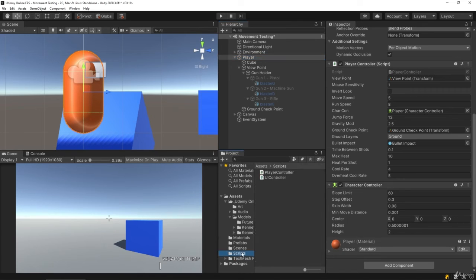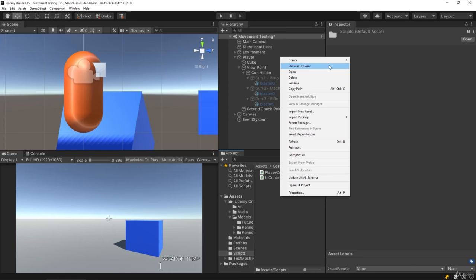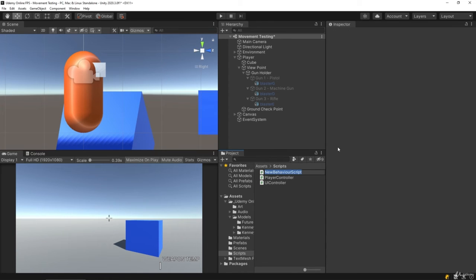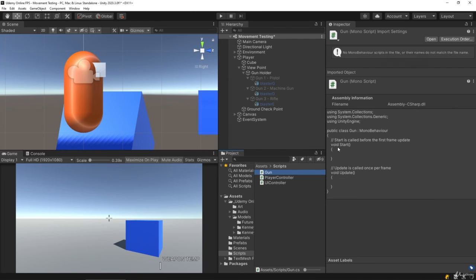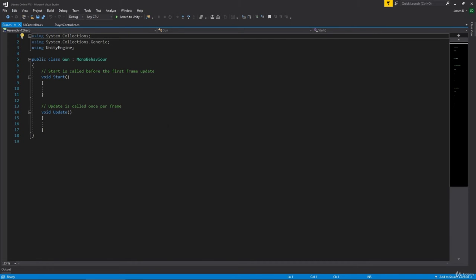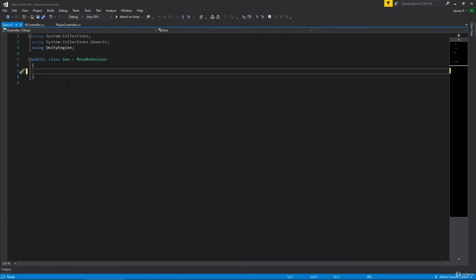So let's go down to our scripts folder, and down here I'm going to right click and create a new C# script that we're going to call gun. And we're going to open this up. And in here, all this is going to do is store some information for us to use. So I'm going to just get rid of these two functions because we're not going to use the start and the update.